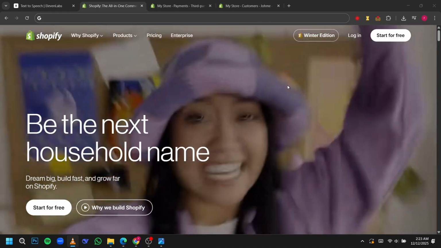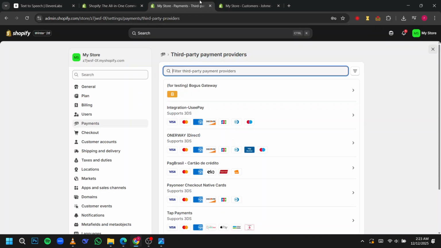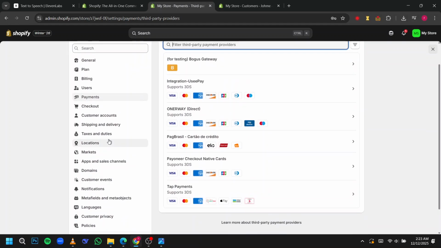To add shipping costs to your Shopify store. First, log into your Shopify dashboard and scroll down to the settings option at the bottom left corner of your screen. Once inside the settings menu, click on shipping and delivery to access all your shipping preferences.